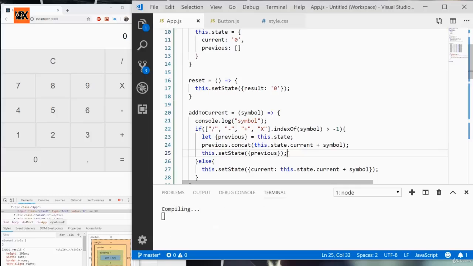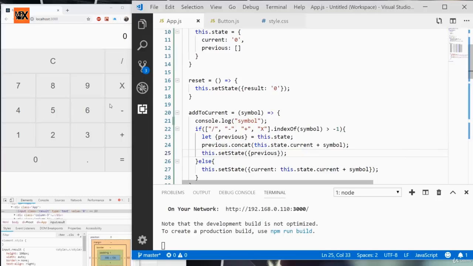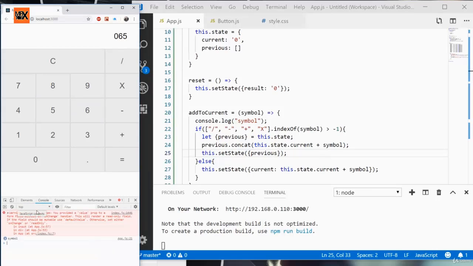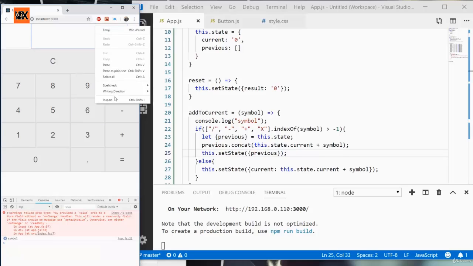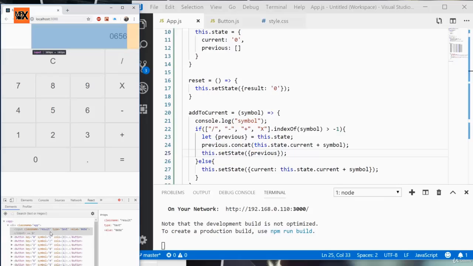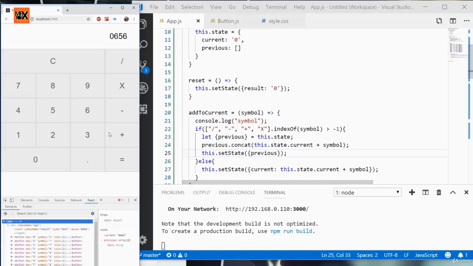So I'm going to hit save, and then we're going to say 65 times. I didn't see that happen. Maybe let's try and find our floaty. No. Alright, let's go ahead and look at React. And the previous array is still nothing, so this is not working.